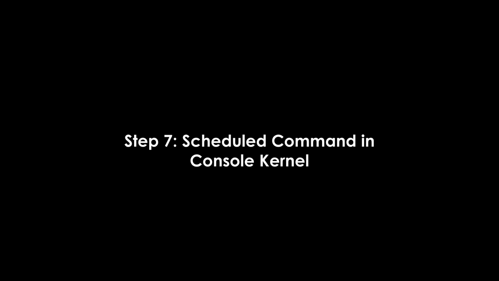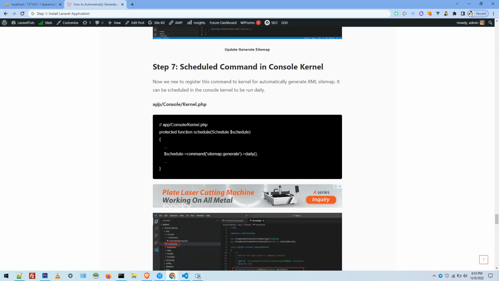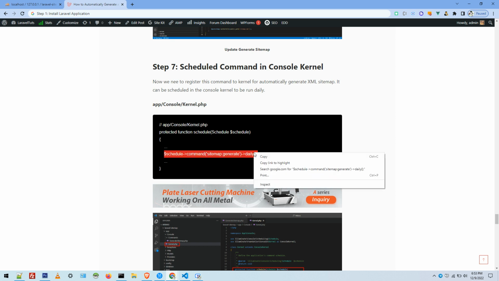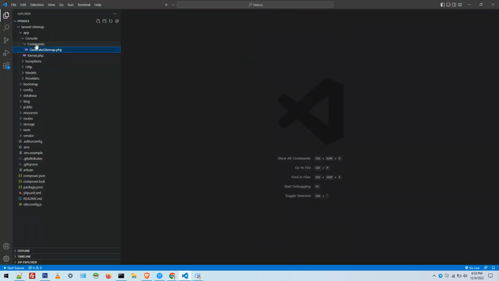Step 7. Schedule command in console kernel. Add the following line to kernel.php to schedule the sitemap to be run daily.